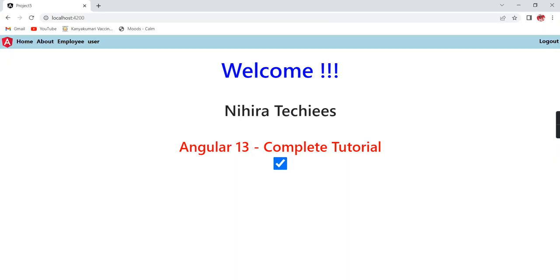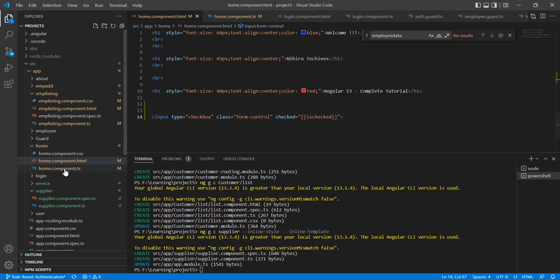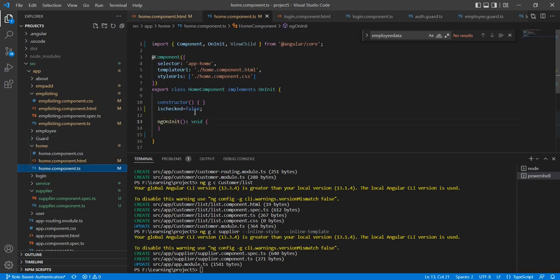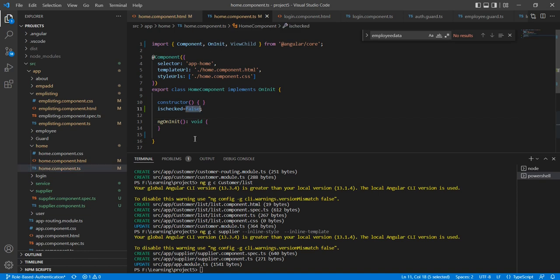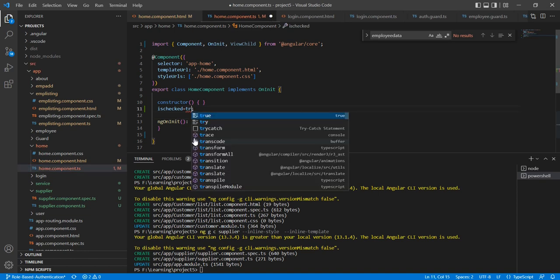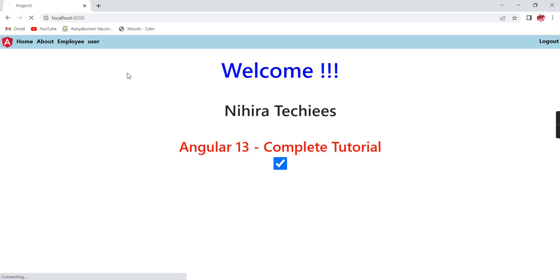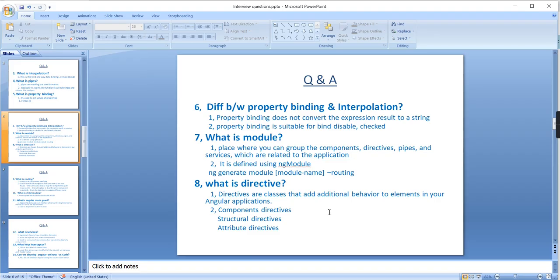So now it's checked. Even though we have the value as false, it's checked because it's considered as a string value. So even if I try to change this to true, again it's just considered as a string, there is no change. So mostly if your data type is Boolean related, you can go with this property binding. And the next one is what is module.